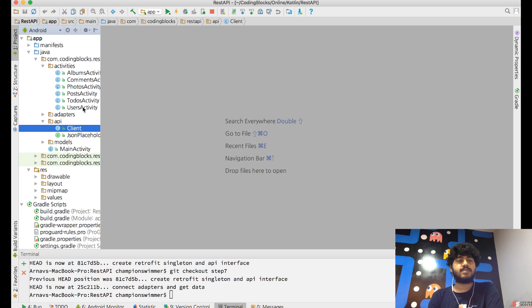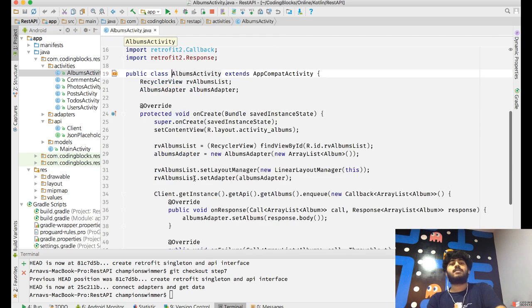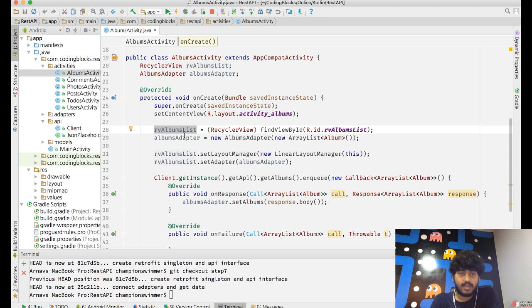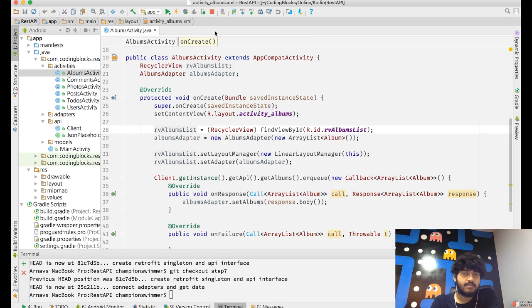How that works: inside, say, albums activity, what are the things I have done? First of all, I have taken access to the recycler view. The recycler view is inside my layout, there's a recycler view inside activity albums. Taken access to that. Then I have created a new albums adapter. How is that created? A new album adapter, and inside it I have sent an empty array.